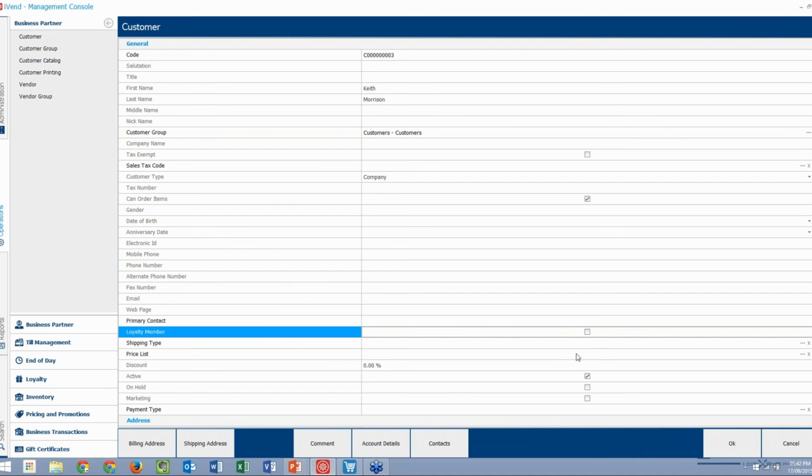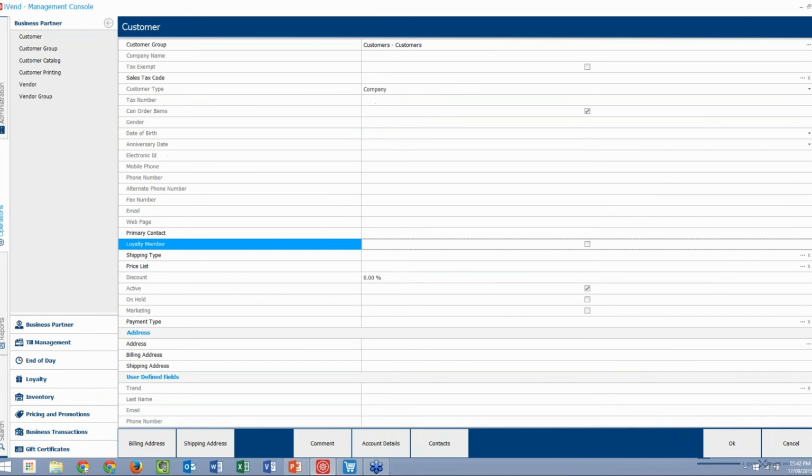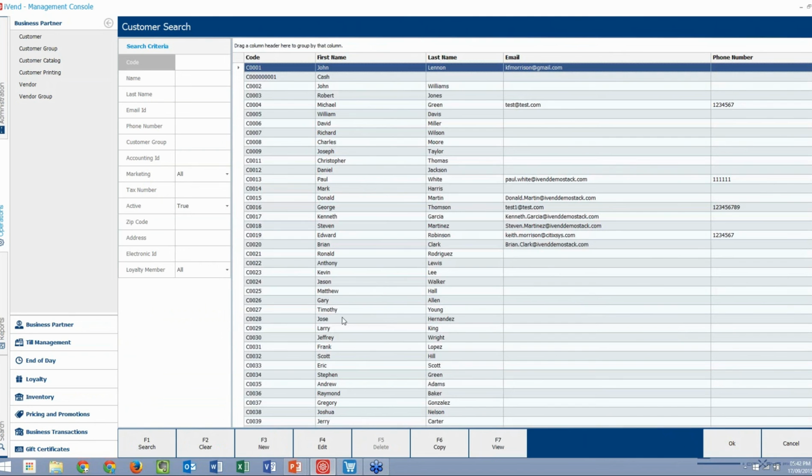If I leave this unchecked at the moment, I can continue on, go and add this in. However, I will not be marked as a loyalty member. So if I leave this unchecked at the moment, I'll add that in.